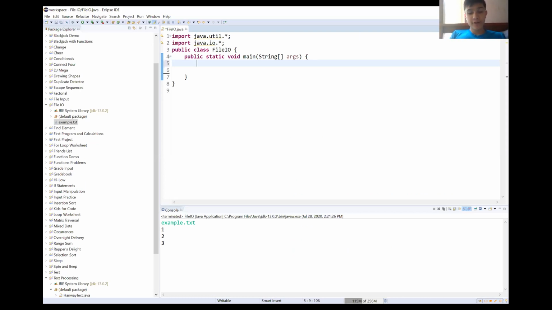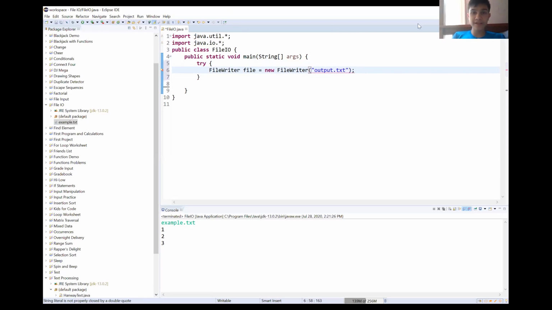We start with our try statement, then we make our curly brackets, and inside that we're going to have FileWriter. We're going to call it file, and we're going to make it equal to new FileWriter, and we're going to call it output.txt. We make sure that we put it inside quotation marks, because otherwise it will have problems reading it.